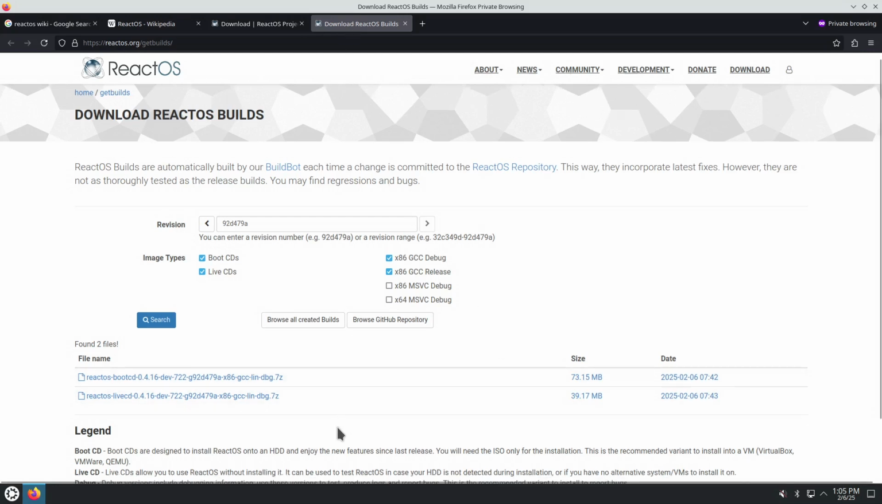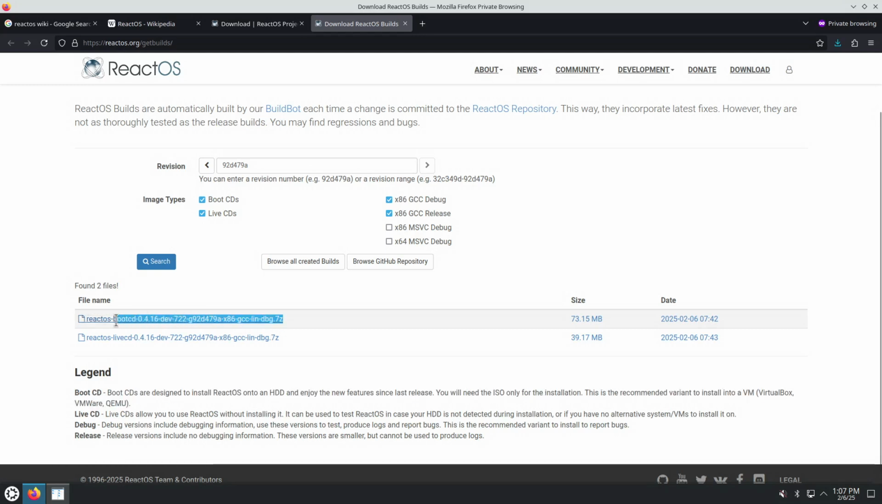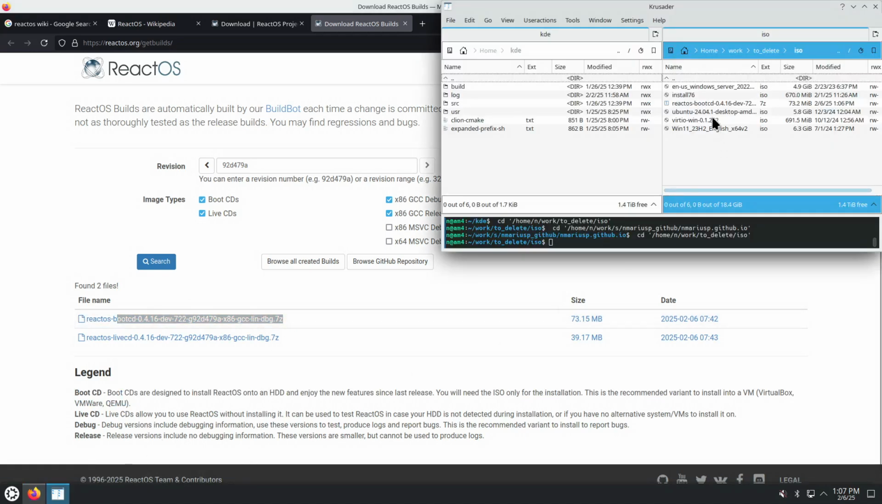And we're going to select the boot CD, which allows you to install ReactOS in a virtual machine. We're going to use QEMU. So this is what we want. I have downloaded this file, the boot CD one. It's a 7-zip archive. Let's extract it.